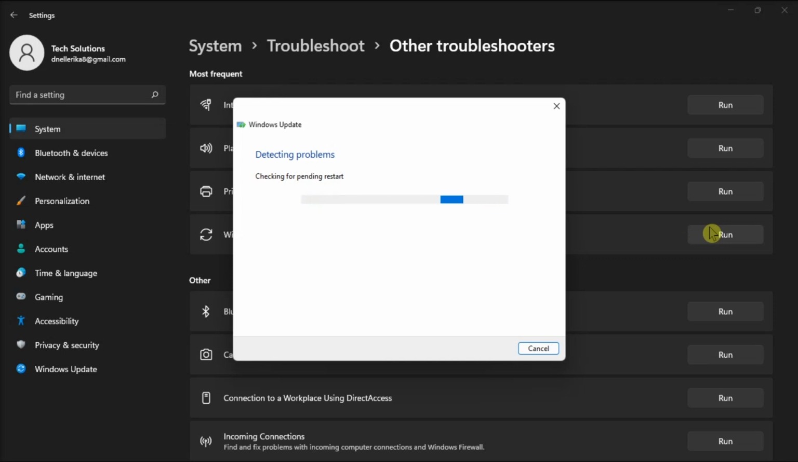And those are the following fixes if the optional features is not installing on your Windows 10 and Windows 11 computers.